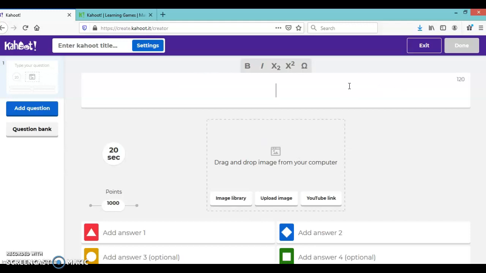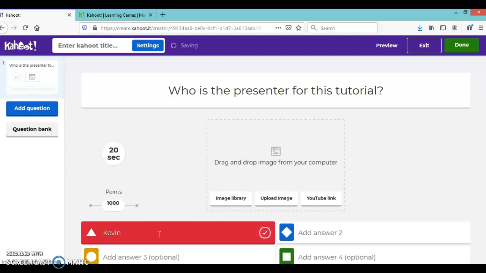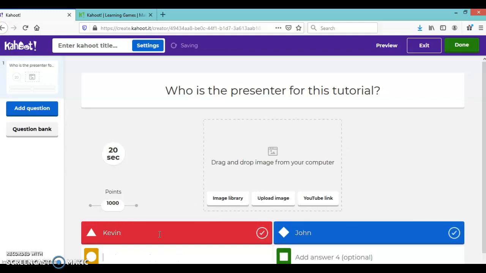Your question goes up here. You have a 120 character limit. Here you could change your font. So let me go ahead and put in our question. Who is the presenter for this tutorial? Here you could drag an image as the background. Here's the number of seconds that will display the question. Here you get to designate the points for this question. So we'll leave it at 1,000. And for our sake, we'll just put only first names.